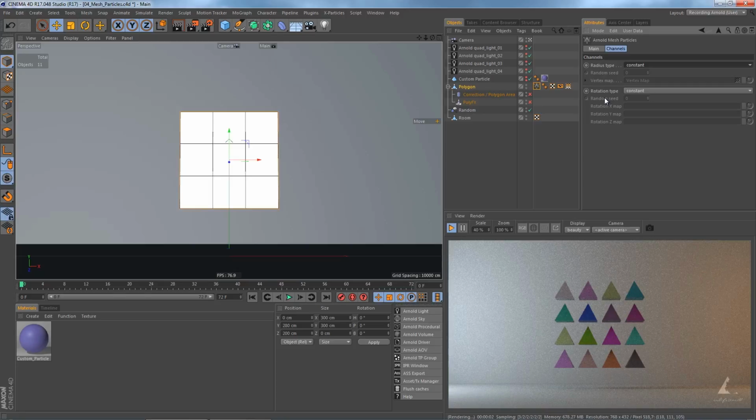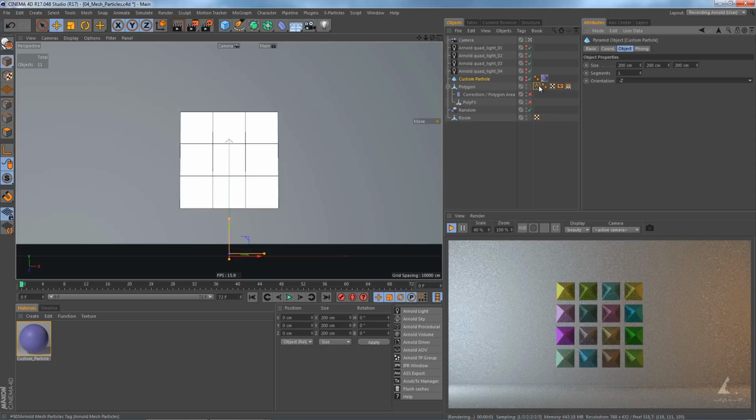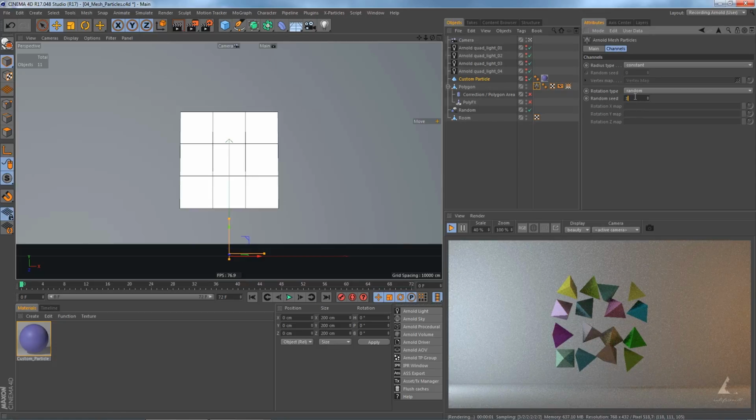The parameters under rotation work in a similar way. The default constant will inherit the rotation of the custom particle. So let's change that to -z, for example. Then we have random and the related seed function.